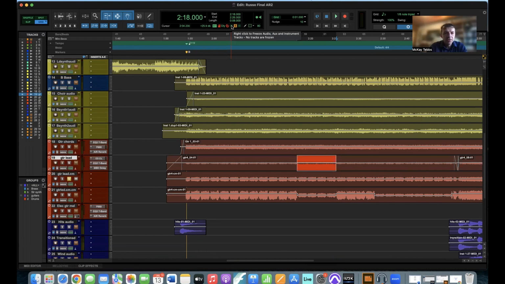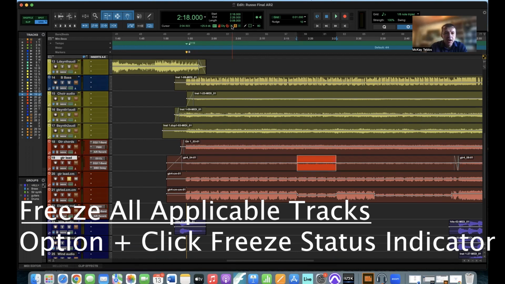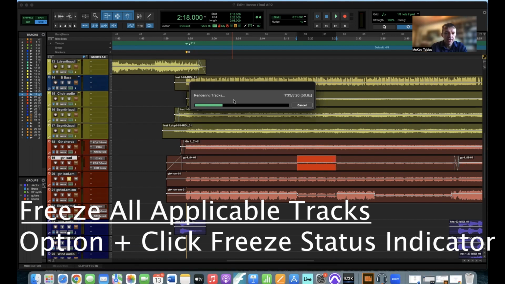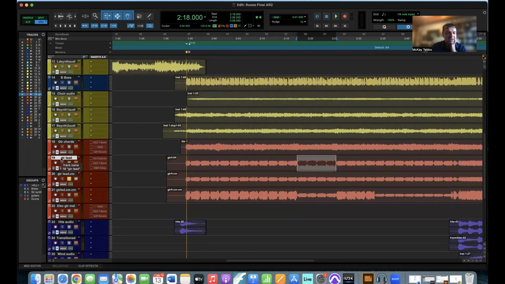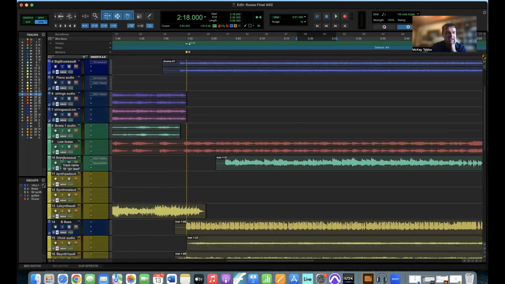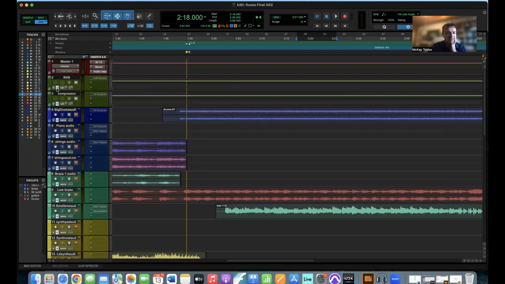But one thing that's really cool is if you hold down Option while you click on that, it will automatically freeze all freezable tracks in your session. So I'm going to hold down Option, I'm going to click on it, and now it's rendering tracks. It's going to take a second because there's a lot of tracks here. But at the end of all this, you'll see that now all my tracks are frozen in the session. As I scroll up and down, I can see that frozen icon here on all of them.